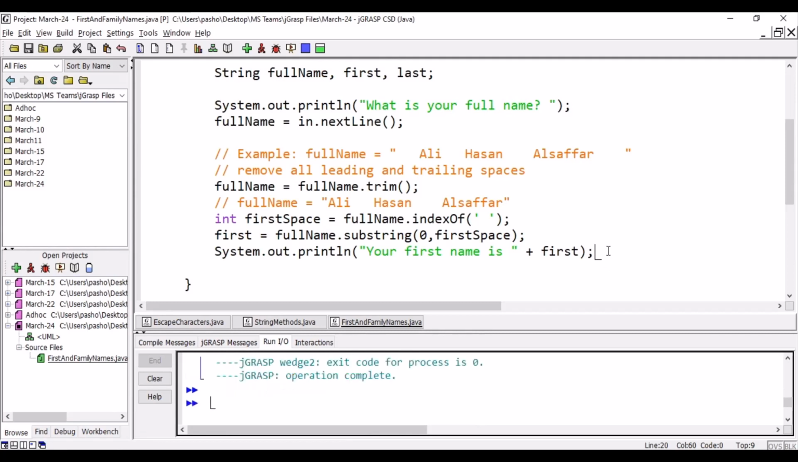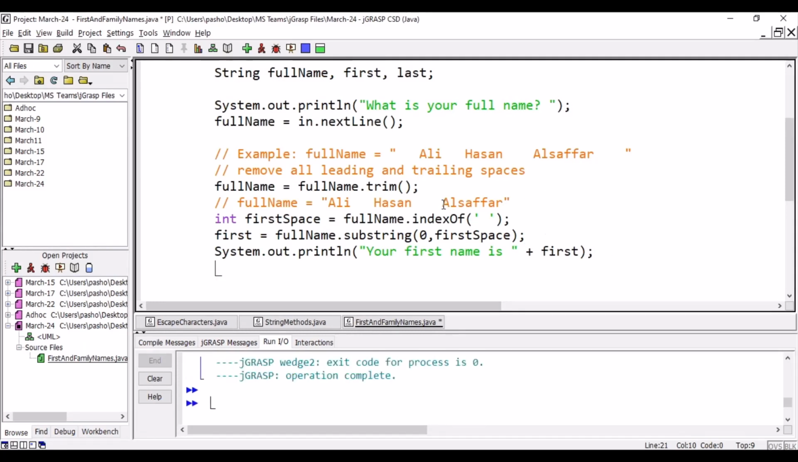Now how to find the last name? The last name, as you notice, will be the last word inside the string. And how do we cut the last word in the string? You search for the last space. So you have to search for the space from right to left. I will write int, defining a new variable called lastSpace. I will look for it in fullName using lastIndexOf for a space. Remember, lastIndexOf will search from the right, so the first occurrence will be the space.